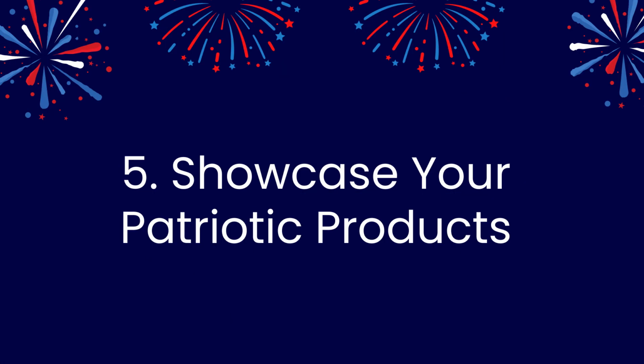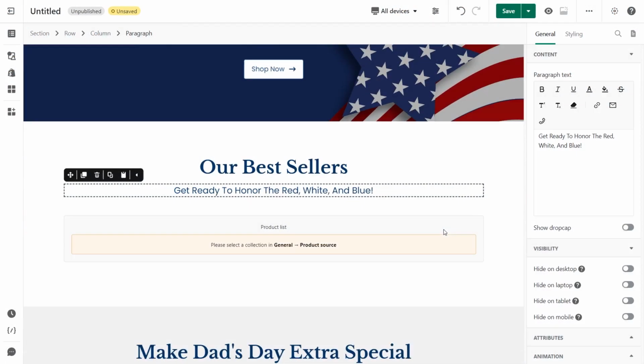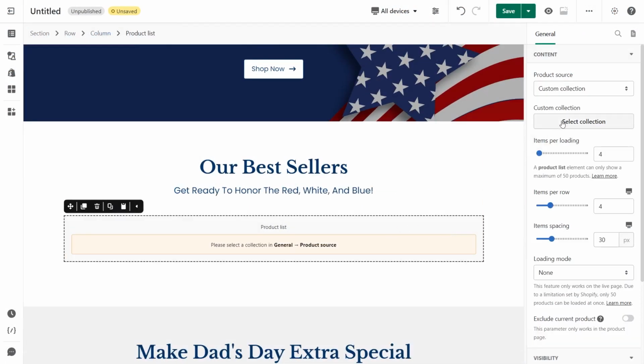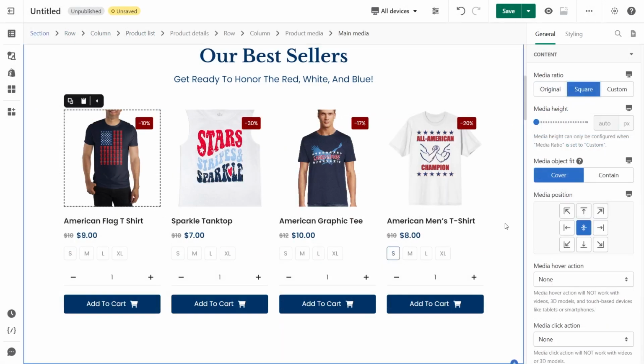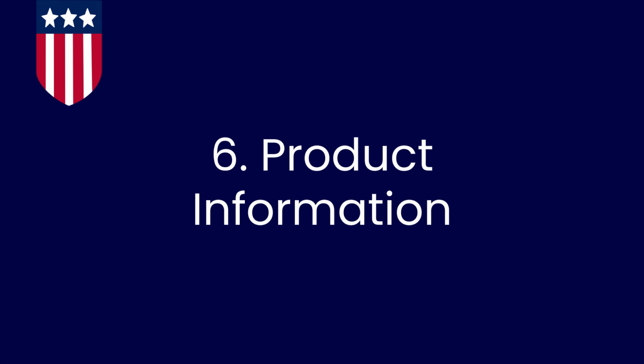Now it's time to showcase your patriotic products in an enticing way. High-quality images, title, price and variants are essential in capturing the interest of your audience. Click on the product list, move to General tab, and change the collection you want to feature. And here it is, it looks perfect now. Move to the next section.